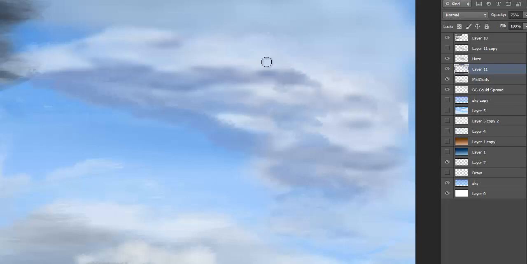I don't need to see all that detail. Cloud's way in the back. And this way, what's cool, instead of doing the Gaussian blur on the whole thing, I'm actually picking parts that I want to blur. So I might keep something a little bit more refined, and then I can blur the edges of another area.